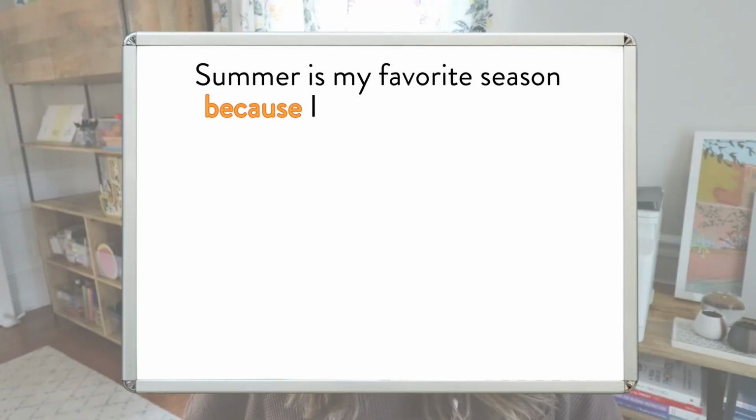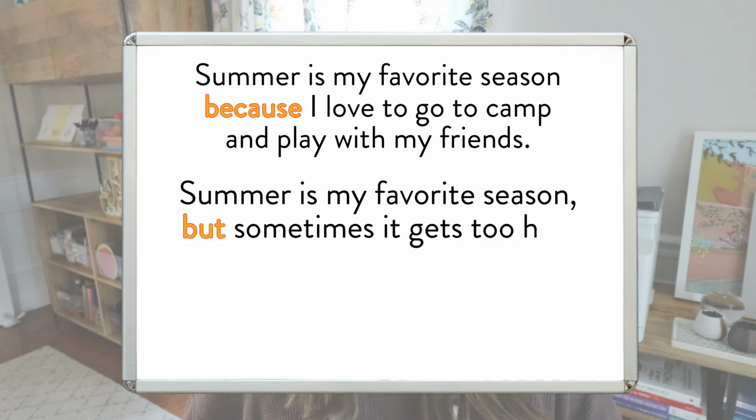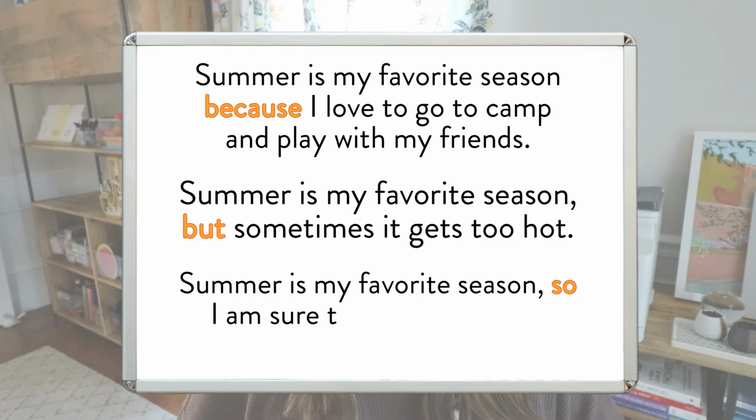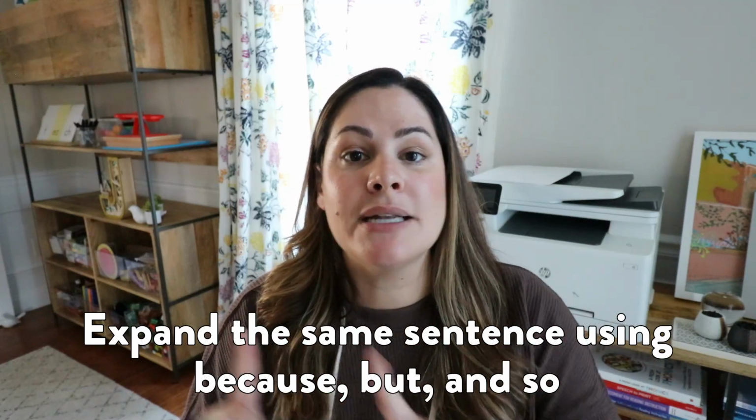So summer is my favorite season because I love to go to camp and play with my friends. Summer is my favorite season, but sometimes it gets too hot. Summer is my favorite season, so I am sure to go to the beach as often as I can. Again, three great detailed sentences with different text structures that share a little more detailed information to the reader about why summer might be your favorite. So you can do this with any simple sentence. Again, try to connect it to the content you are learning about to have students warm up and practice this, and then they become more used to expanding their sentences with those three words. So activity number 2 is to have students expand the same sentence using because, but, and so.